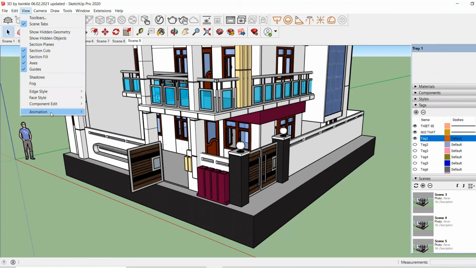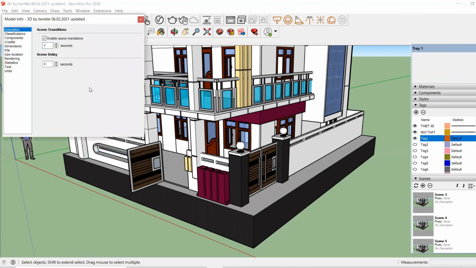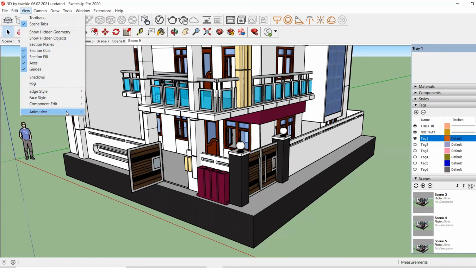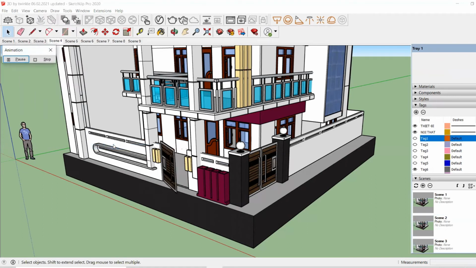So I will go to View, go to Animation and Settings, and I will make it 0.2 second. So I enter 0.2 second over here. Now close it, go to View again, Animation, and then click on Play. And you can see your door is opening and closing now. Now, if you want to save this animation, then that can also be done. How to do that? You will have to export this file.